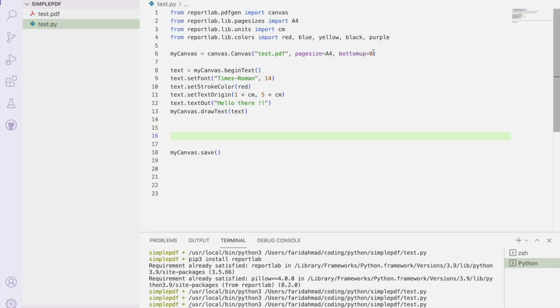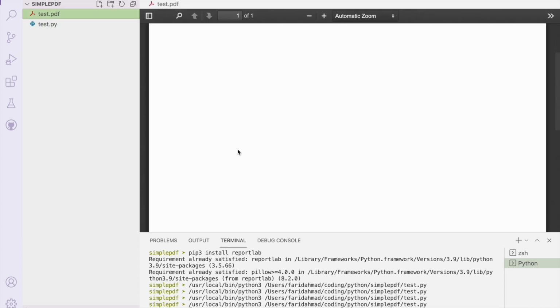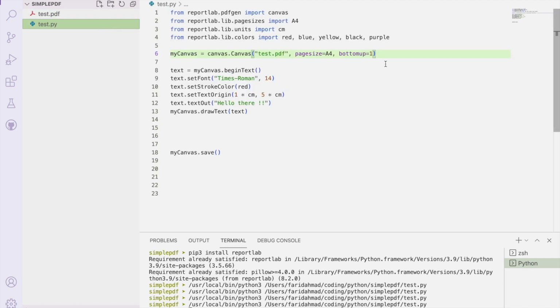Now let's just quickly show you what this parameter does. So I'm going to set bottomup equal to 1, save it, run it again, and now you will notice that it appears not at the top but 5 centimeters from the bottom. So that's what that parameter does, right? Now the coordinate system is working from the bottom up. Like I said, I like to work from the top down, so I'm going to set this back to 0 like this, and then it'll work the way at least I expect it to work.